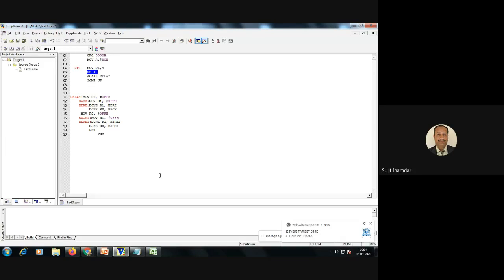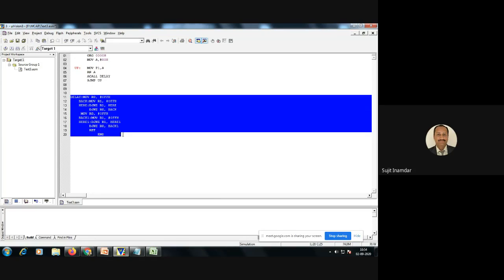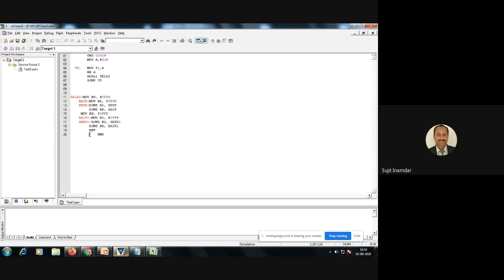So this is the program for that. So everyone can copy this program. Only the program is sufficient to write. For the delay, it is not needed to write this much. END is important, no? So don't forget that. That END is not a part of the delay. That END is a part of the main program.